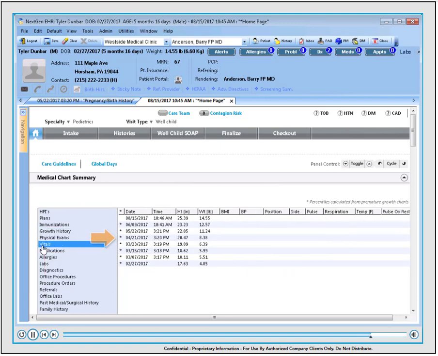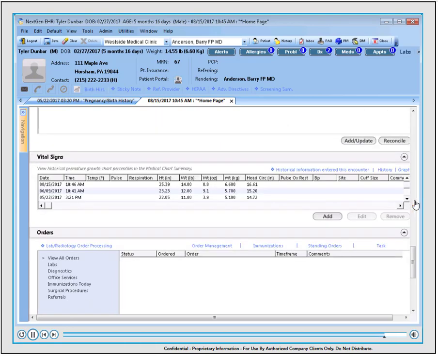The Vitals section displays information the same way with asterisks indicating when the Fenton growth chart was used for the patient. To scroll down, click here. Finally, the Vital Signs panel also displays the Premature growth chart message. That's it for the enhancements made to the Fenton growth chart.